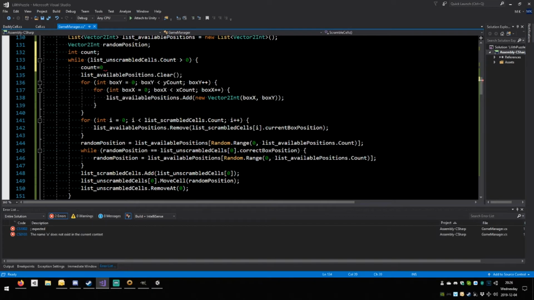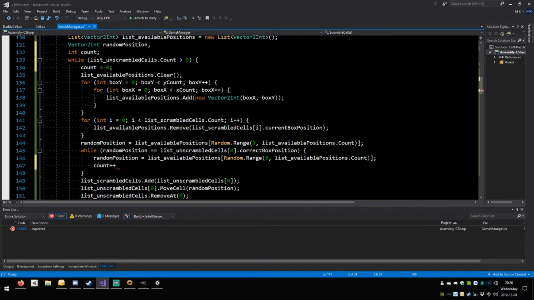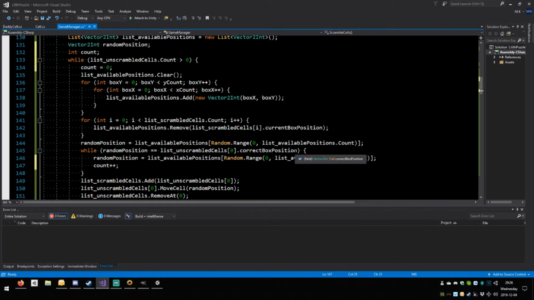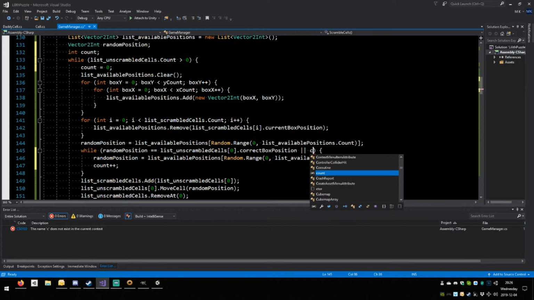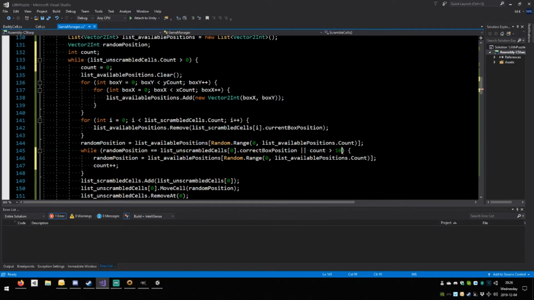Semicolon. With each step, copy, paste, plus plus. We're gonna add a count. And here you're gonna say or count higher than 1000. Save.